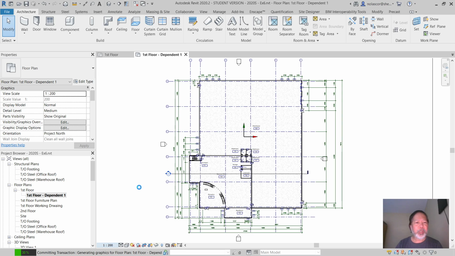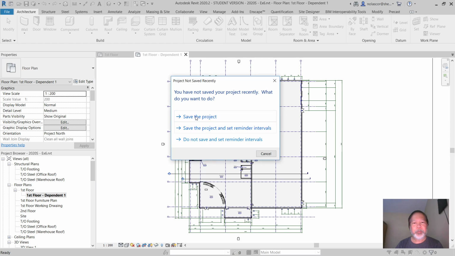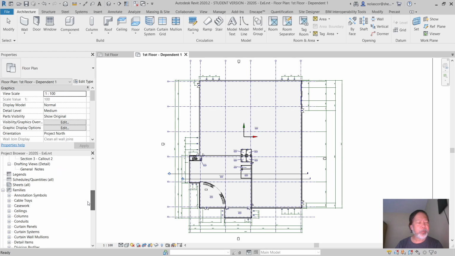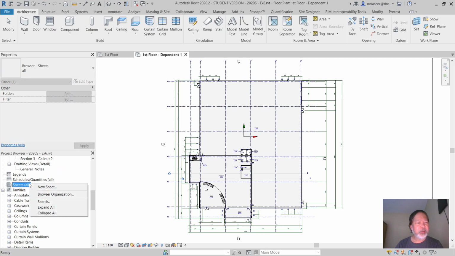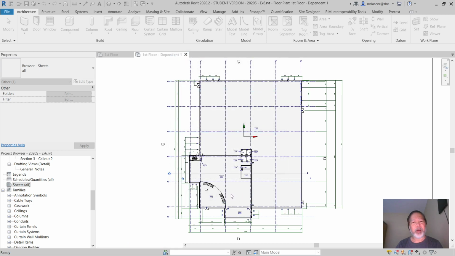So for big projects, sometimes this scale will not fit in a sheet. Let's save this project, always save when prompted. This project at scale 1 to 100 will not fit in a sheet. That was the same as a title block in AutoCAD in your layout tab. So let's create a sheet by going down to the sheet view, sheets, right click, and create a new sheet using a 24 by 36 landscape title block.